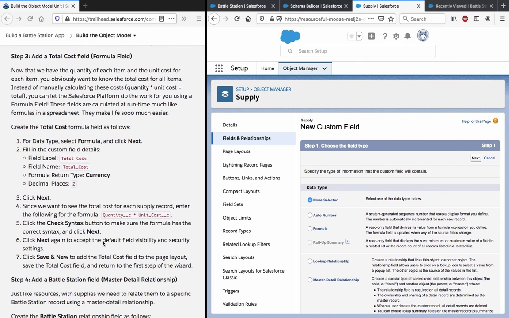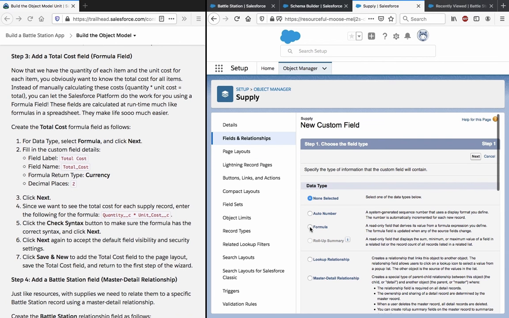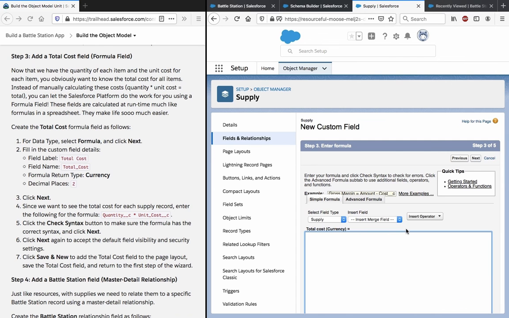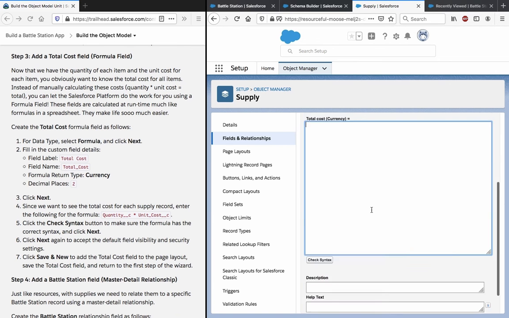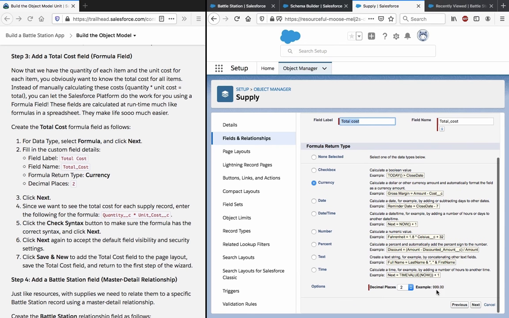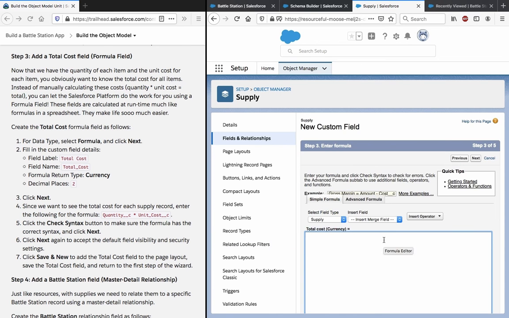Create the total cost formula field as follows. For data type, select formula and click next. Total cost, currency, next. Decimal places are there, so that's already correct. Just want to make sure we don't get any errors later when we verify things.